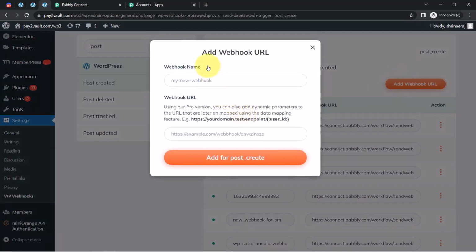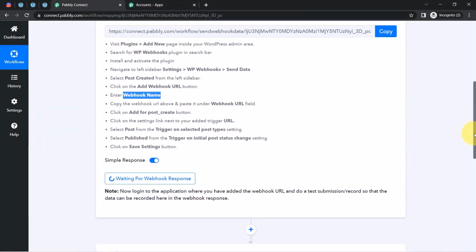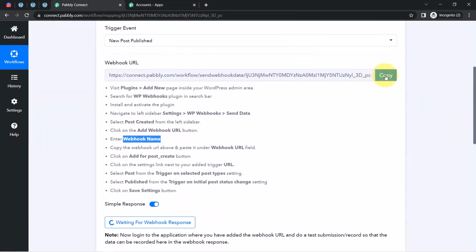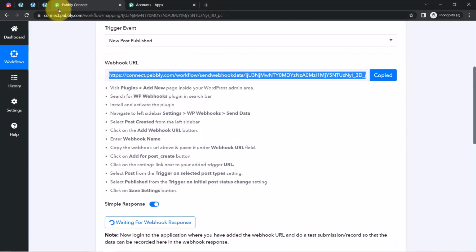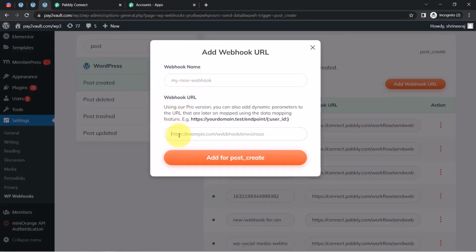On which particular location? Well, Pabbly Connect has already provided us a location. So I am going to copy the same, and here I am going to specify that it should send the data to this particular webhook URL, and simply give any random name. So I am going to give the name as new blog published. Or how about I also add when new blog is published. So I have provided the webhook name and also provided the webhook URL.